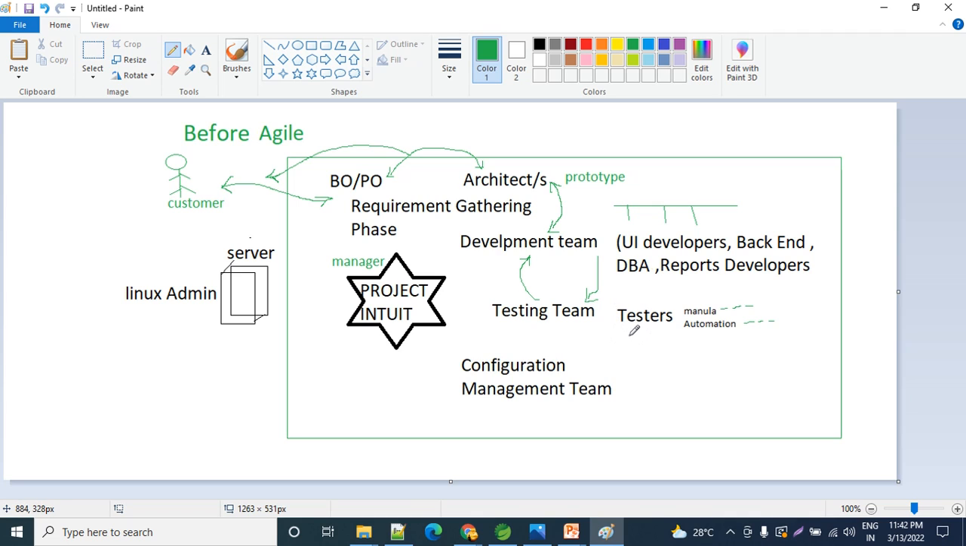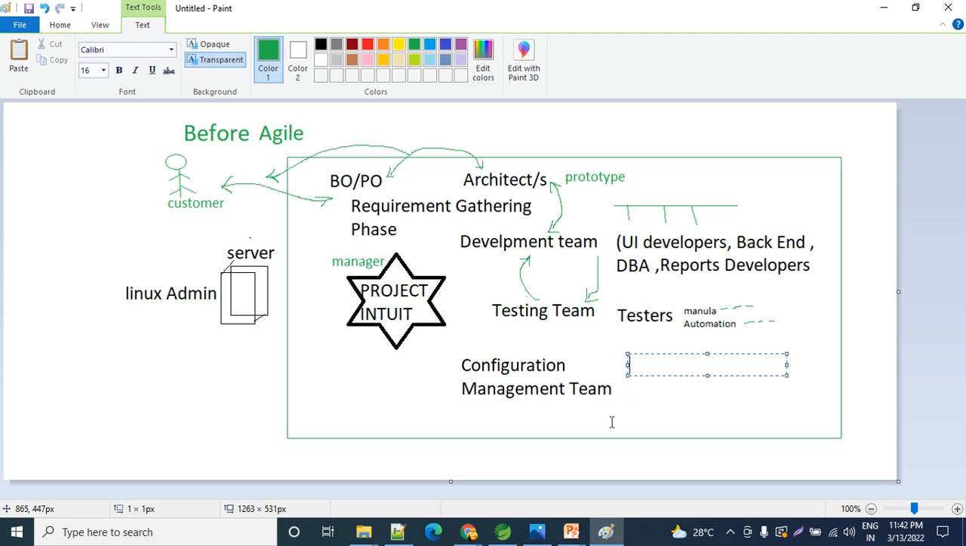Then once testing is fine, we need the configuration team. What will this configuration team do? They will perform the build and deployment activity.